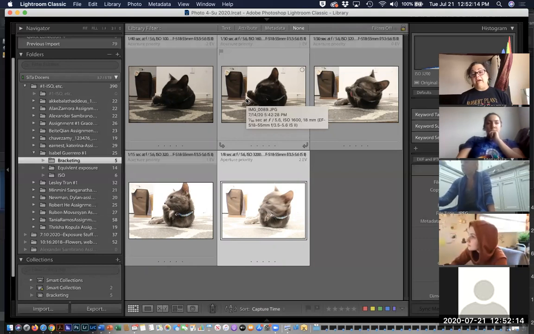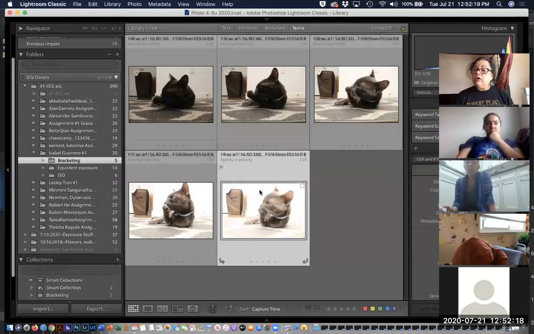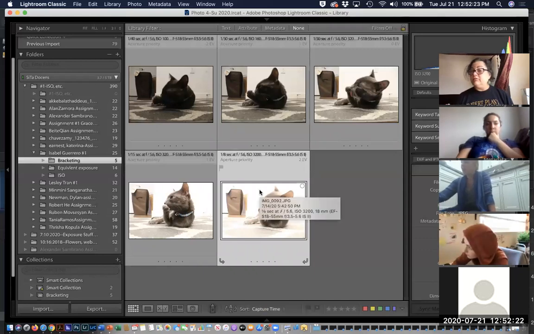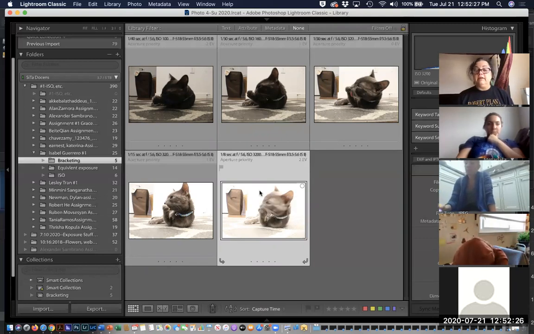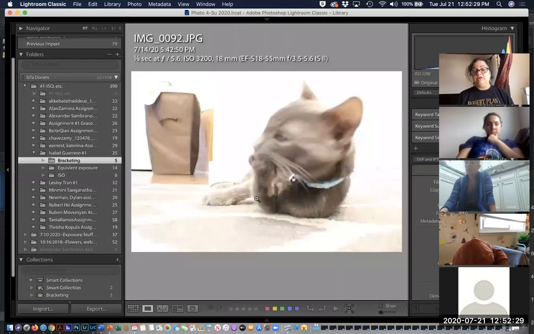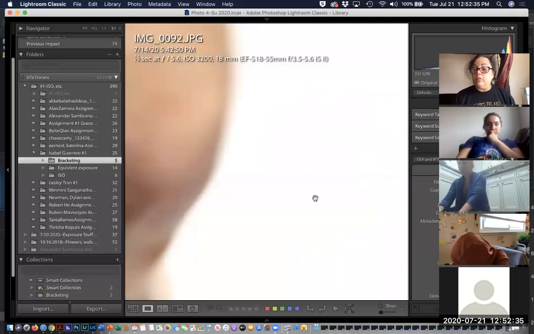And when you greatly overexpose or underexpose, then you no longer are actually recording information in terms of color. So if we look at this image here, the +2, you can see that the background, the white areas that are the highlights, are so bright that they have essentially no color information anymore.